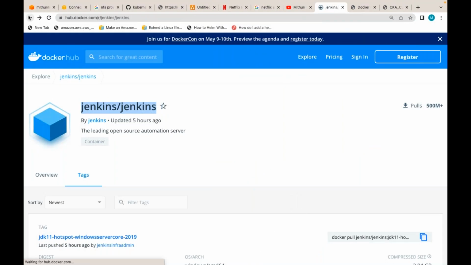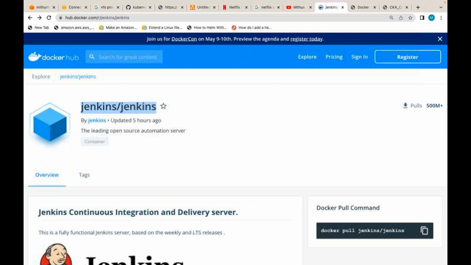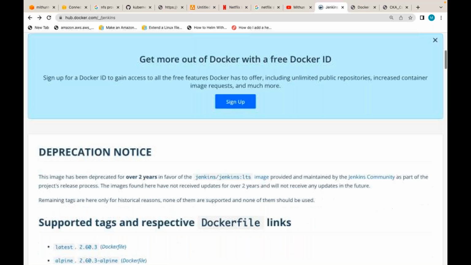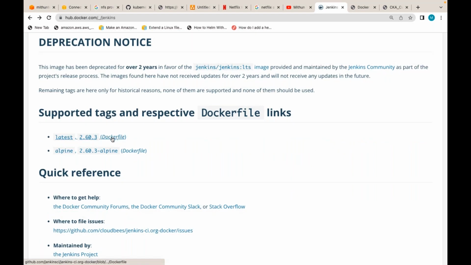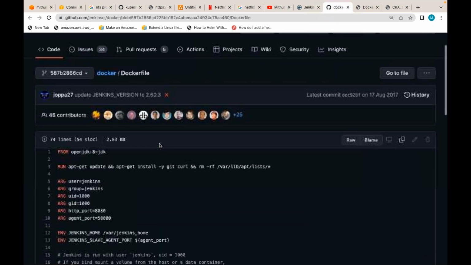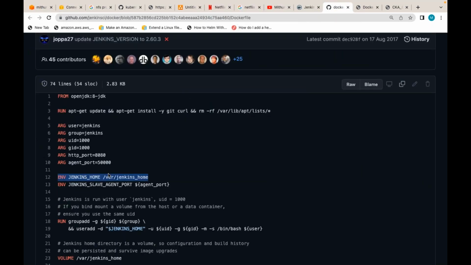If I want to know, can I read more about this Jenkins official image? Mamata is saying /var/lib/jenkins, but that is not always the case. If you look at the official Dockerfile used to create that Jenkins image, what is the Jenkins home directory they are setting? There is one environment variable called JENKINS_HOME. Is it /var/lib/jenkins or is it /var/jenkins_home? It is /var/jenkins_home.